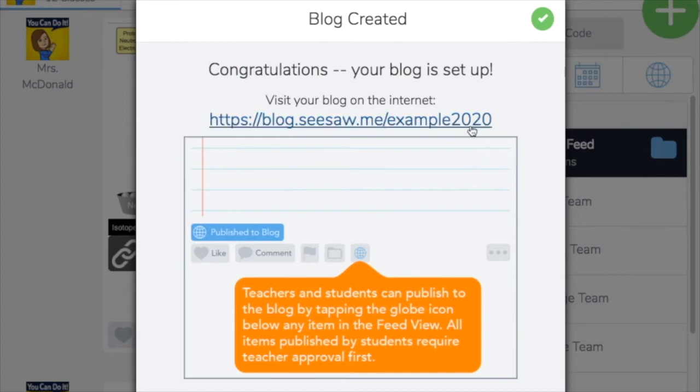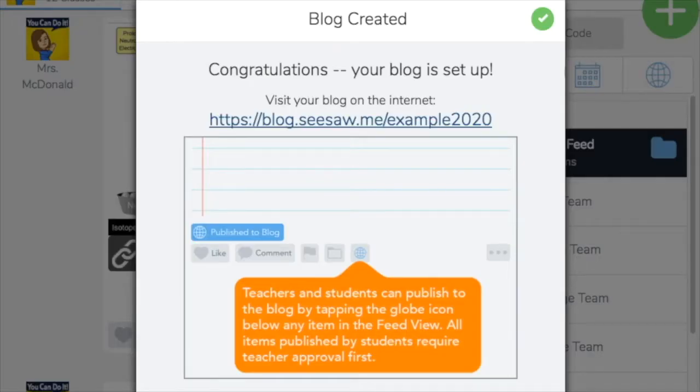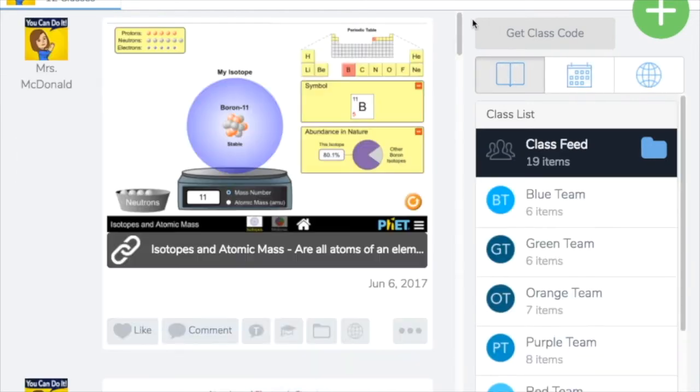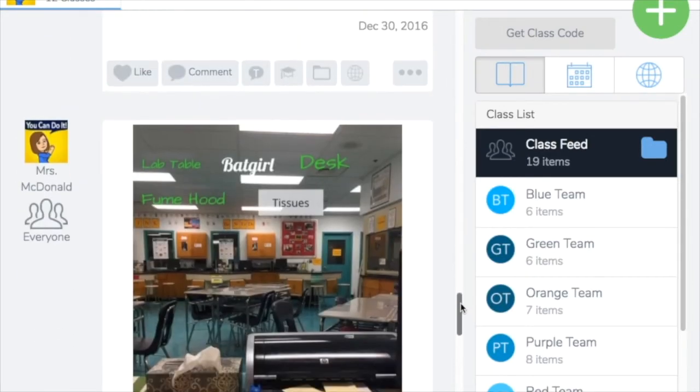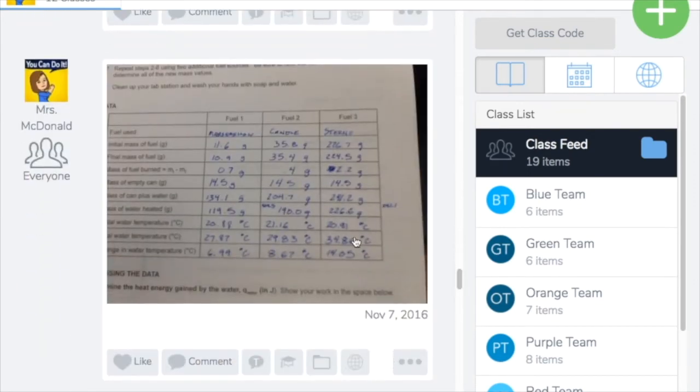So my blog is now set up. If I want to access it, that's the active website. So I'll go to there. Okay, nothing's on there yet. So then you say, okay, how do I add things to my blog? Okay, you see this globe icon. All right, so I can go to my feed view and let me scroll down to some things I have on here. Let's see. How about this set of data? Let's say I wanted to add this to my blog.